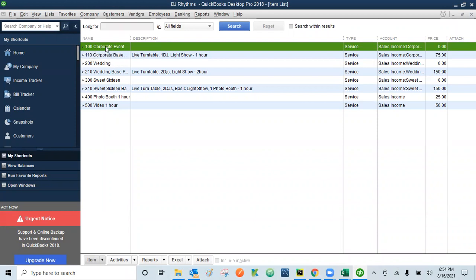We have one corporate event, we have the wedding, we have the Sweet 16. So we are selling our services in 3 categories. Now we'll put all the items under corporate event. So all the items of corporate event under corporate, all the items of wedding under wedding, all the items of Sweet 16 package under Sweet 16. So this is what we are trying to do in the next step.